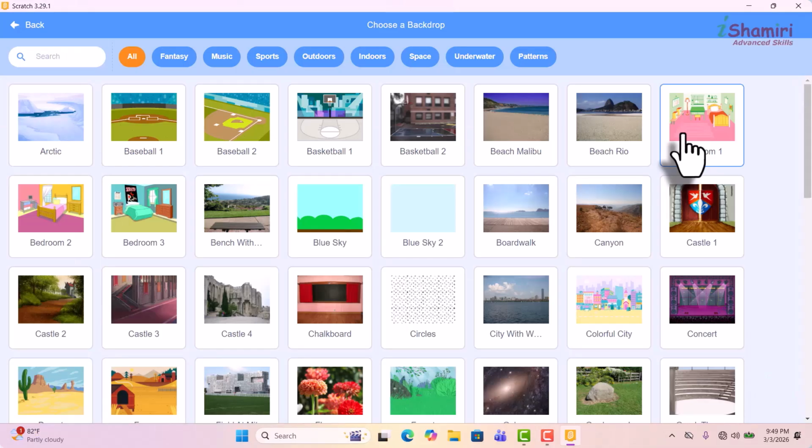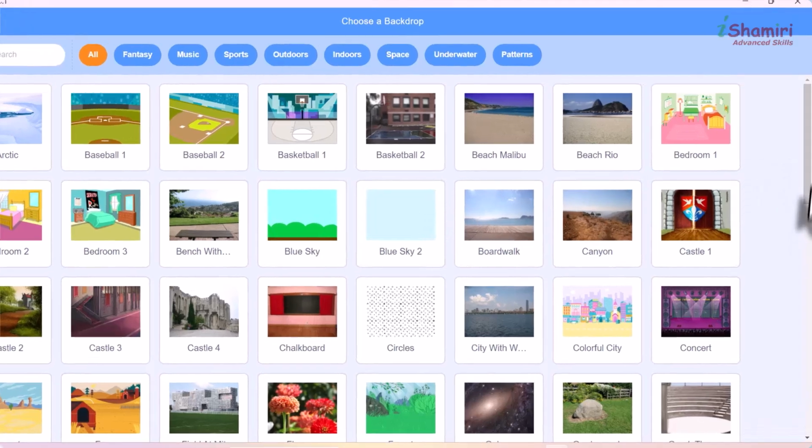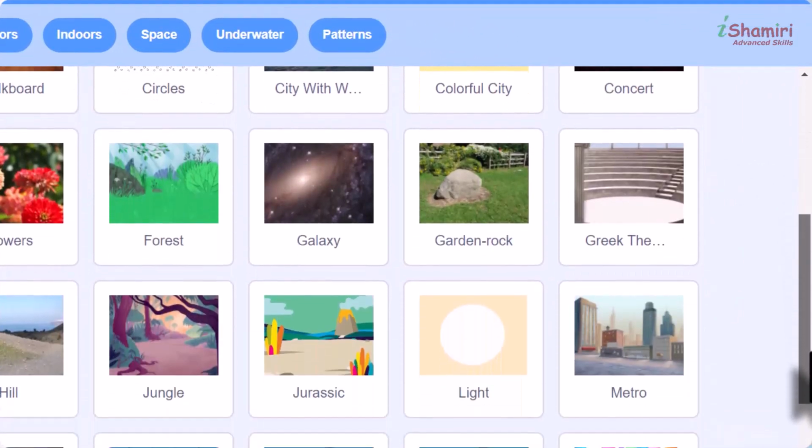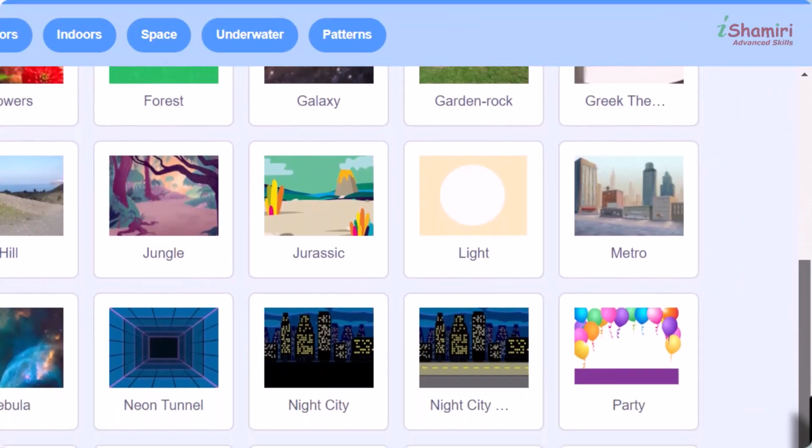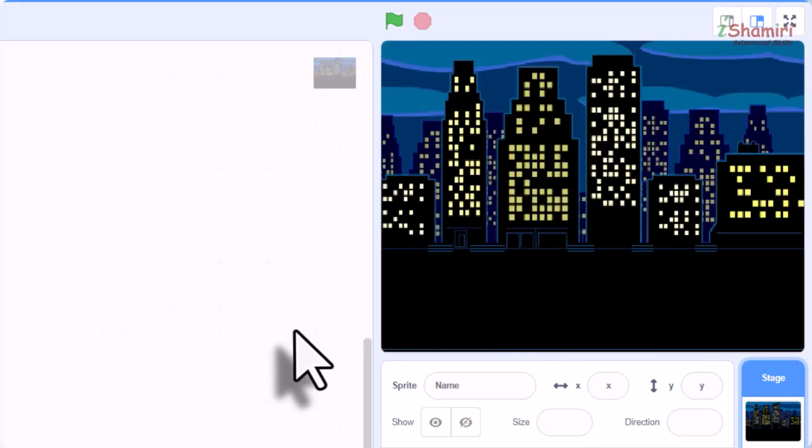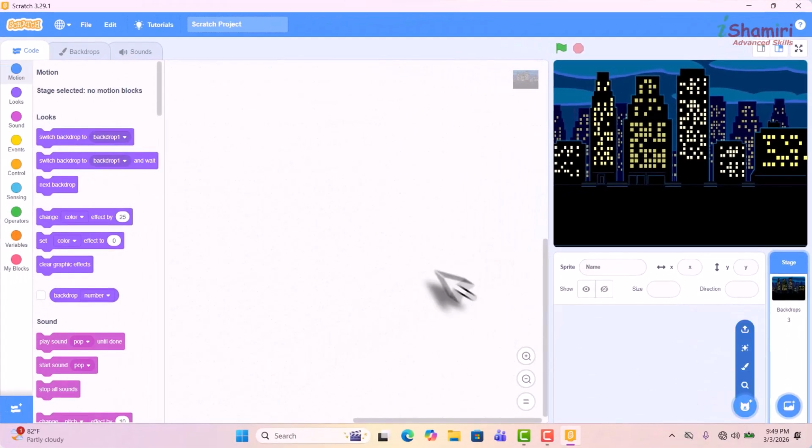The backdrop we'll select is in a night city. Okay, so the next thing for us is to also select a sprite.